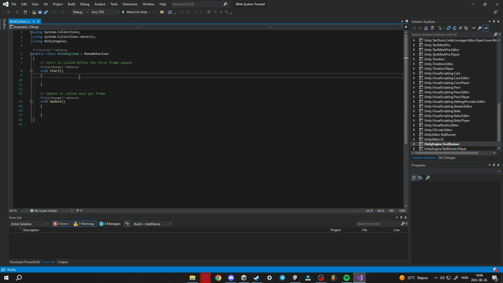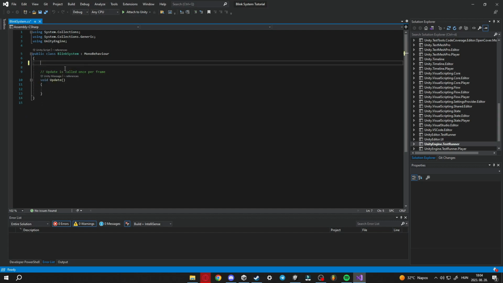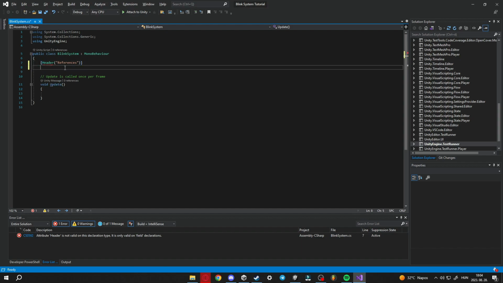Okay, so we're in our script right here. So first thing we're going to do is get rid of the void start method. We won't need that. And next thing we're going to do is start creating some references. So I'm going to start with creating a header. You don't need to do it, it's just I like it a little bit fancy. Header references.